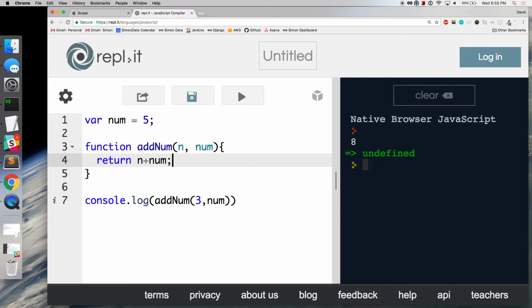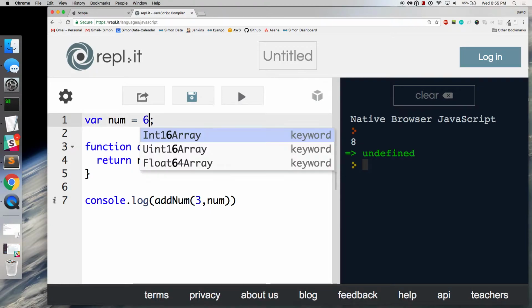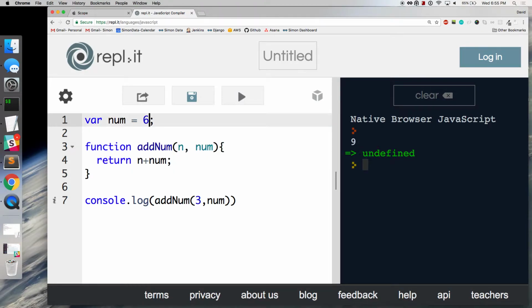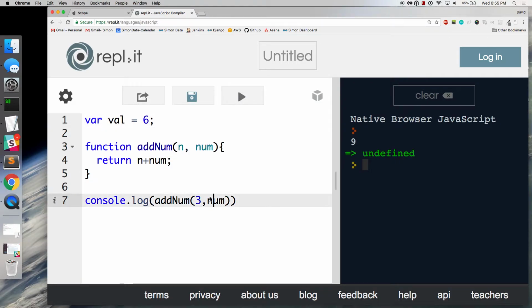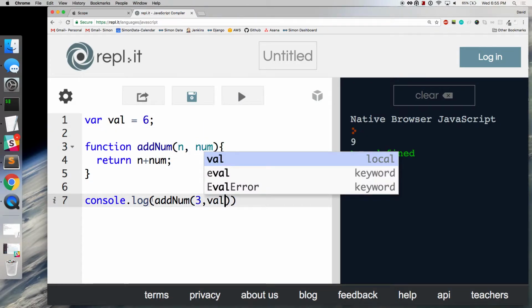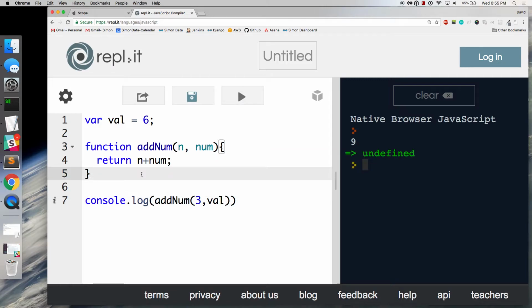Everyone okay? Cool. So now I change this to a 6 and log this out. I get 9, right? Once again, I'm passing in num. But what if I don't call this num? What if I call this val, as someone else mentioned earlier, and I pass in val here? What am I going to log out now? It's still going to be 9, right? I can call this variable anything I want, because in the first example it just happened to be named the same thing as this.